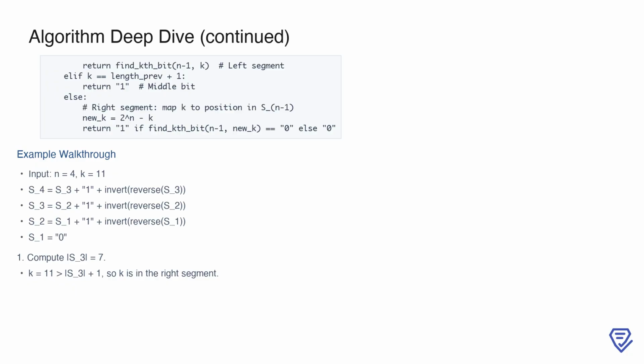If it lies in the right segment, we map k to the corresponding position in S_(n-1) using the formula new_k = 2^n - k. After determining the position in S_(n-1), we compute the inverted value. Specifically, if the recursive result for the mapped position is 0, the final result is inverted to 1, and vice versa. We can see this logic applied in an example walkthrough, where we trace the position of k through decreasing values of n, using the recursive structure to narrow down the bit's location without constructing the full strings.